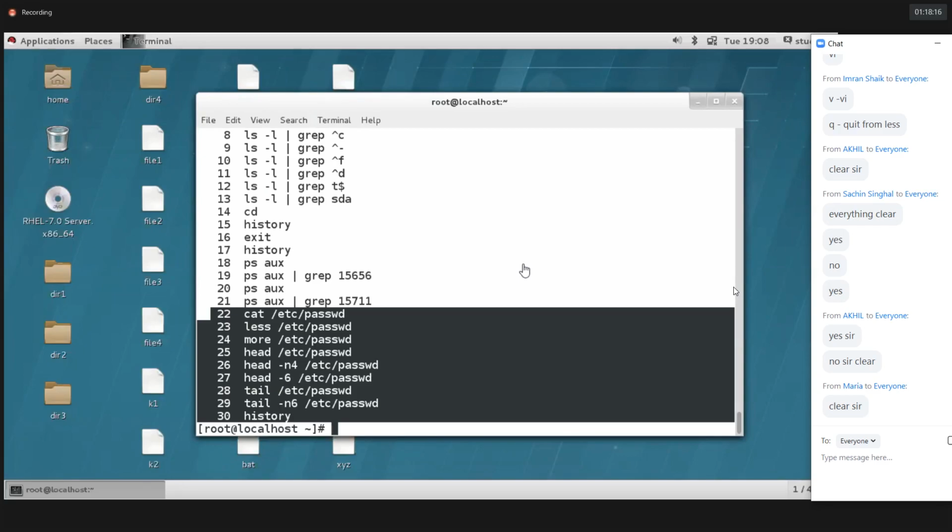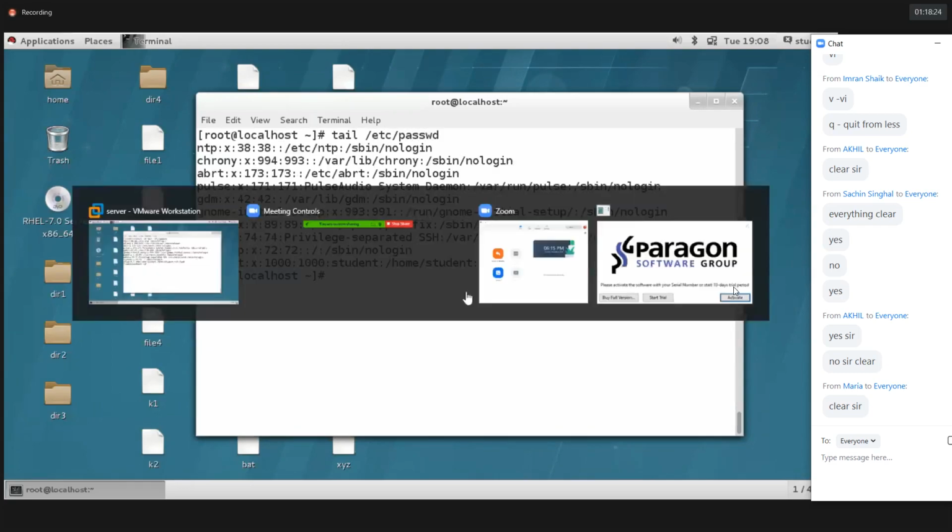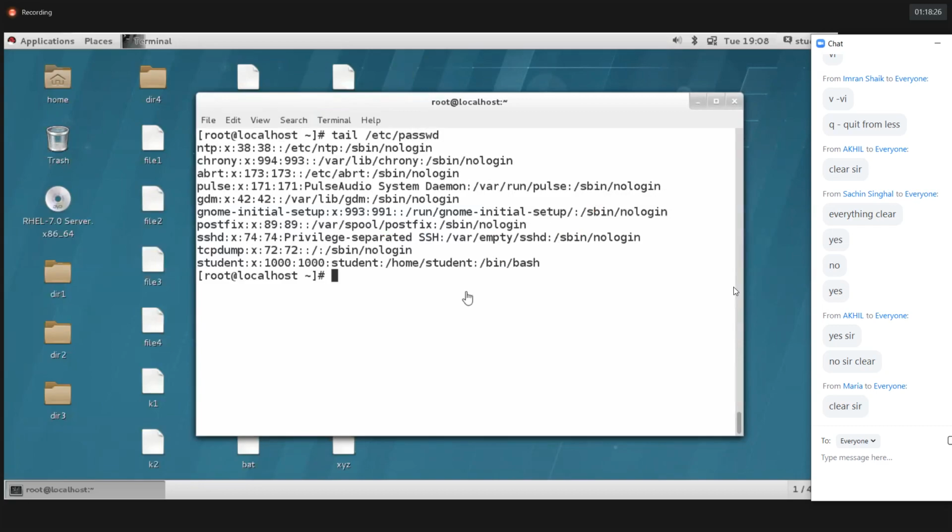Tail, last 10 lines, Philip. See here, tail is a command, and I'm providing the file name etc password, then hit enter. It will print the last 10 lines by default. If you add an option, for example hyphen n4 or n6, it will print 4 lines and 6 lines. So I hope you're clear, guys.